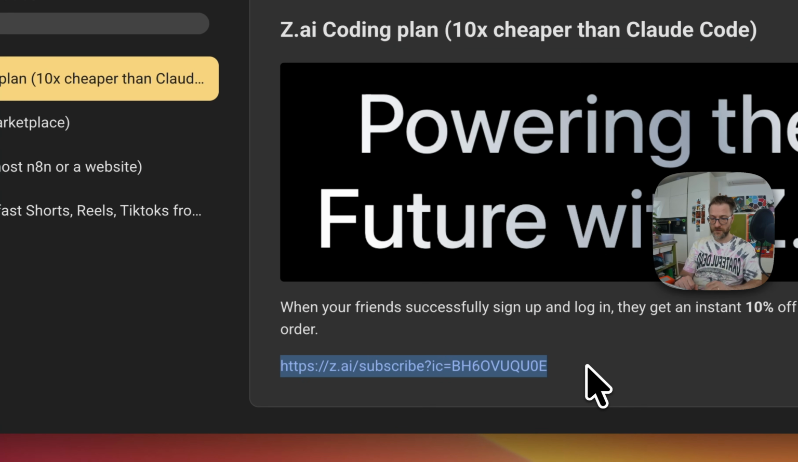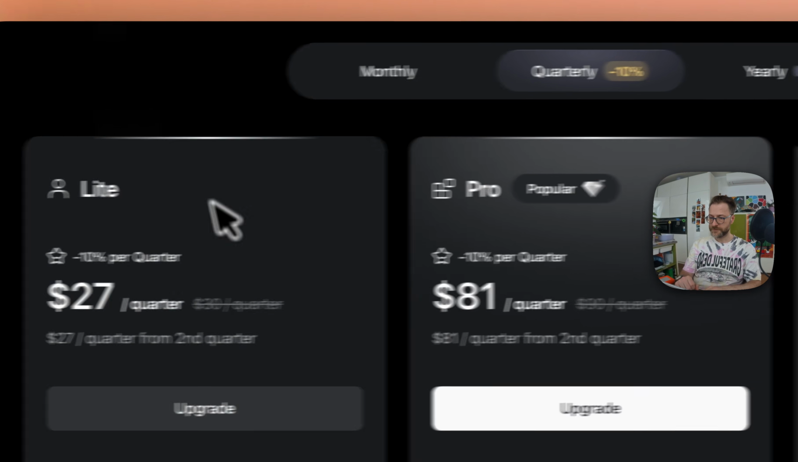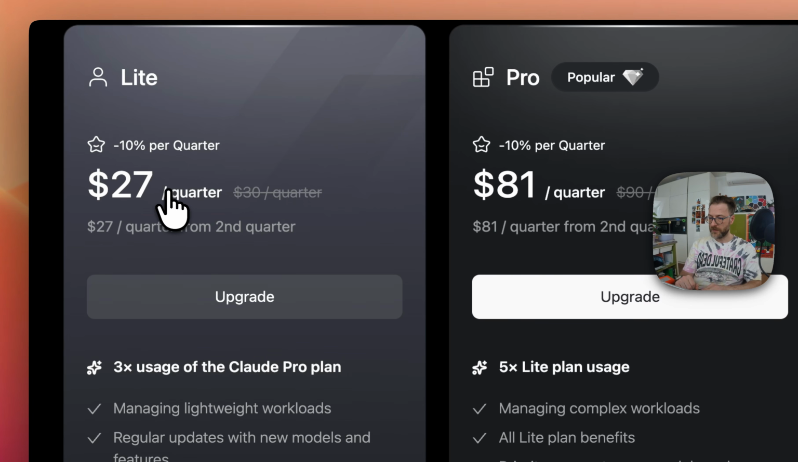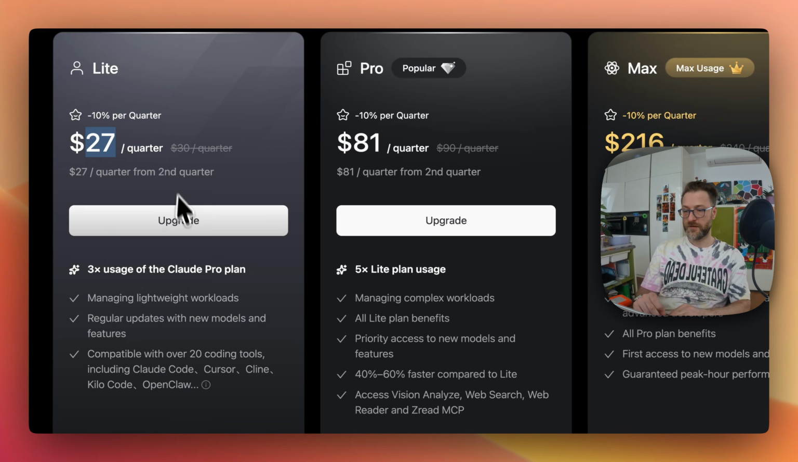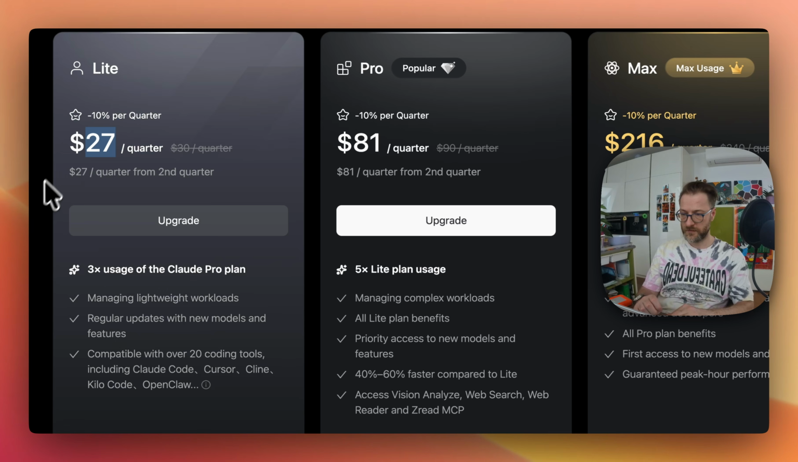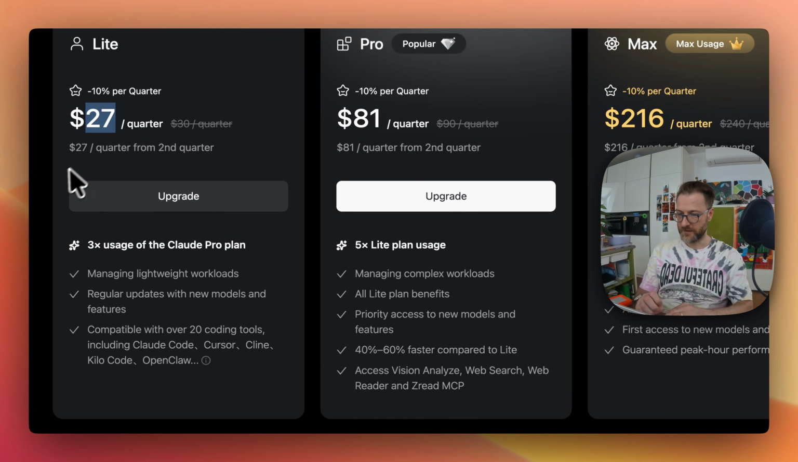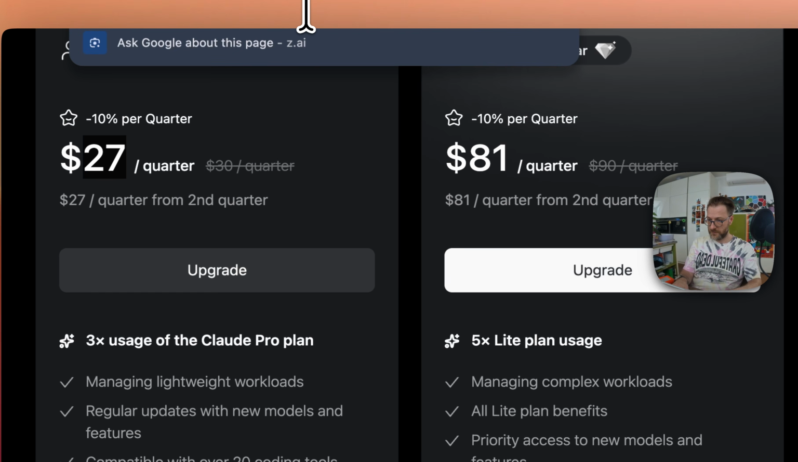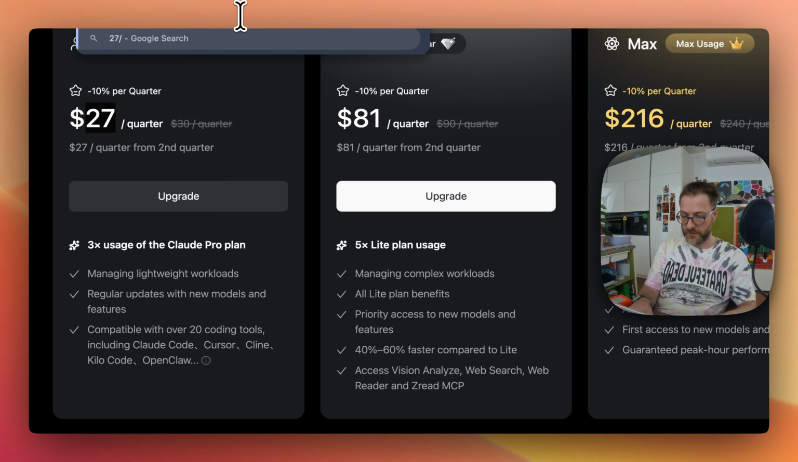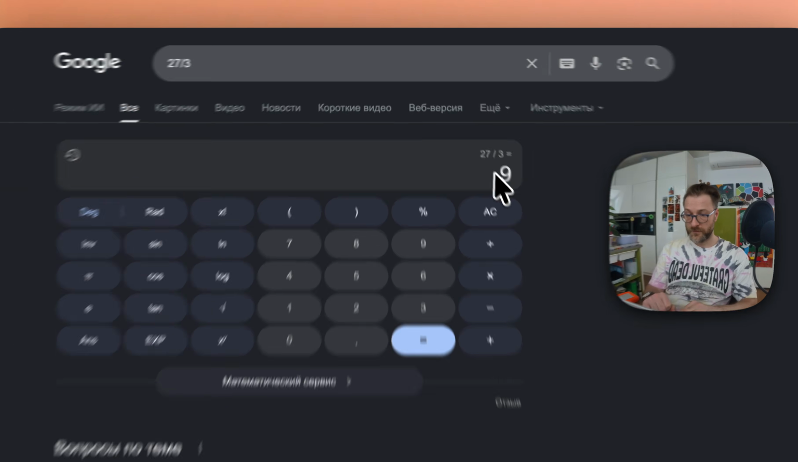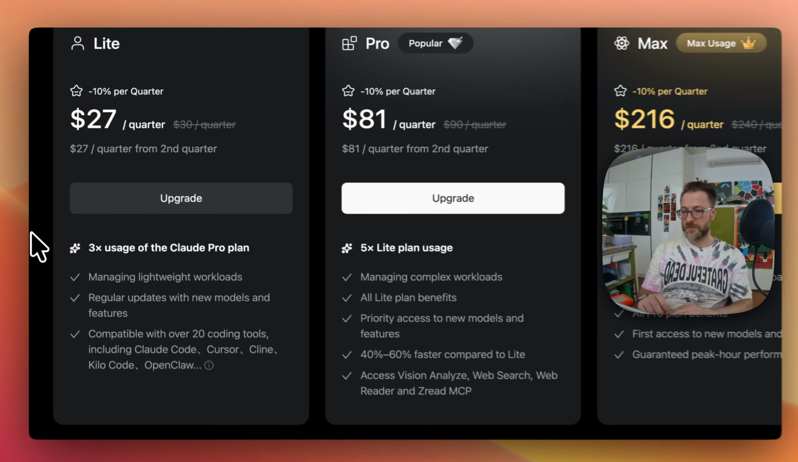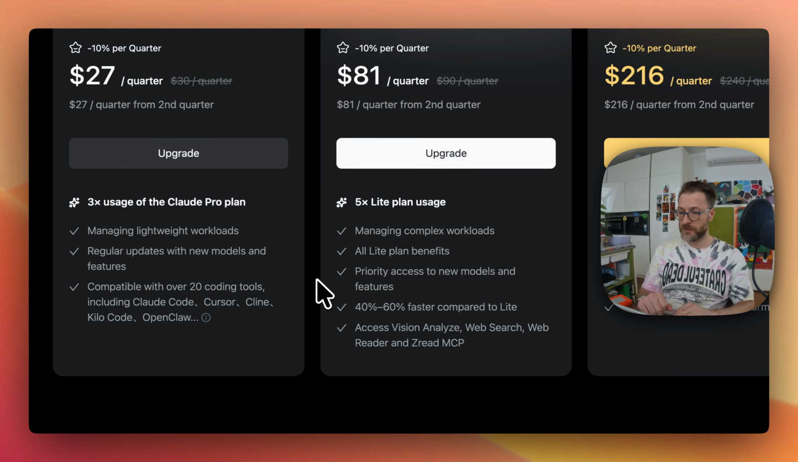You can just click on this link and you're going to get to this website. And as you can see, it's a light plan over here. You pay only $27 per quarter. If you divide it over 3 months, like a quarter, you are paying around 27 divided by 3, so you will get it for 9 euros a month, and it's much cheaper than the Claude Code subscription.